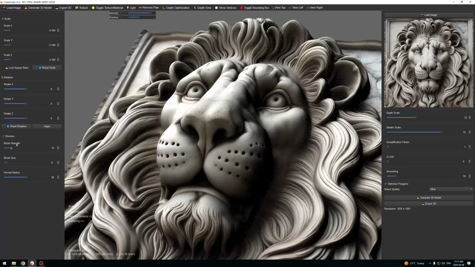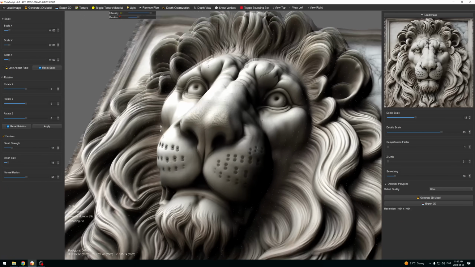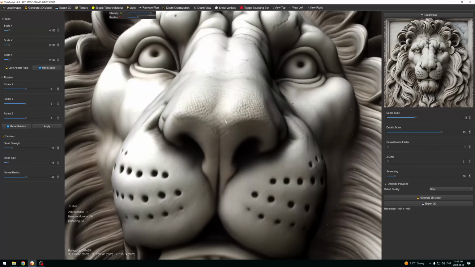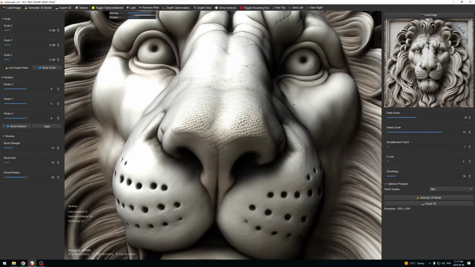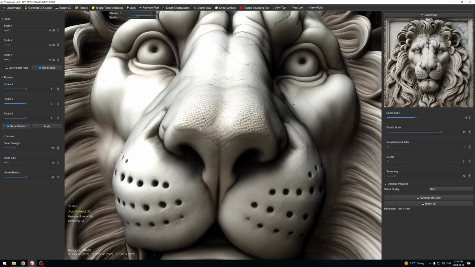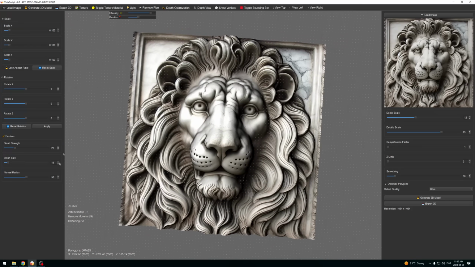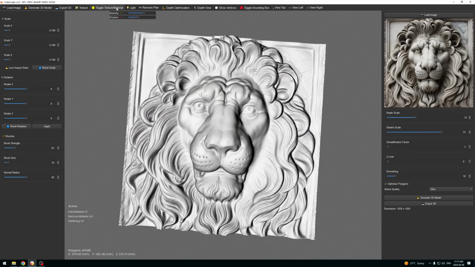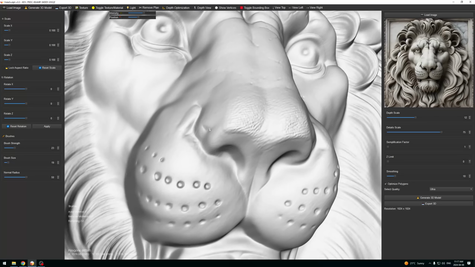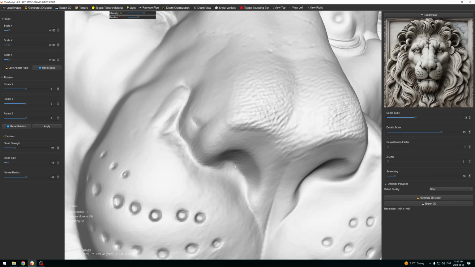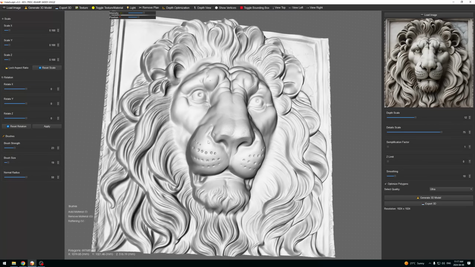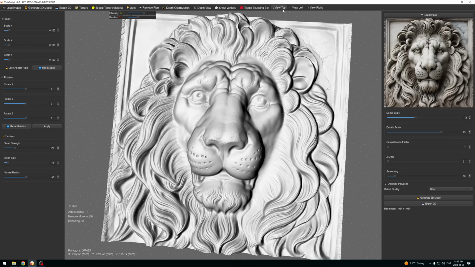What you can do, you can also use the brushes to make some adjustments. For example, if you want to deepen this part here, you can do it. You can sculpt a little bit if you want to, but honestly the result is already looking pretty good, that honestly you don't really need to do anything. But yeah, you can also brush the mesh.